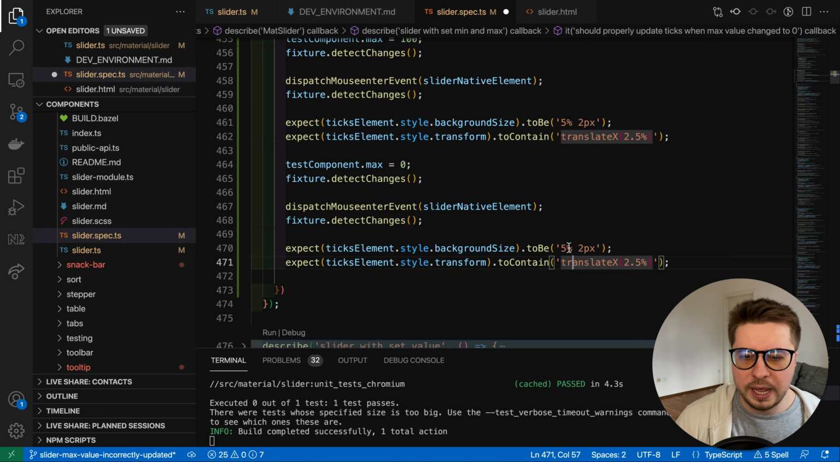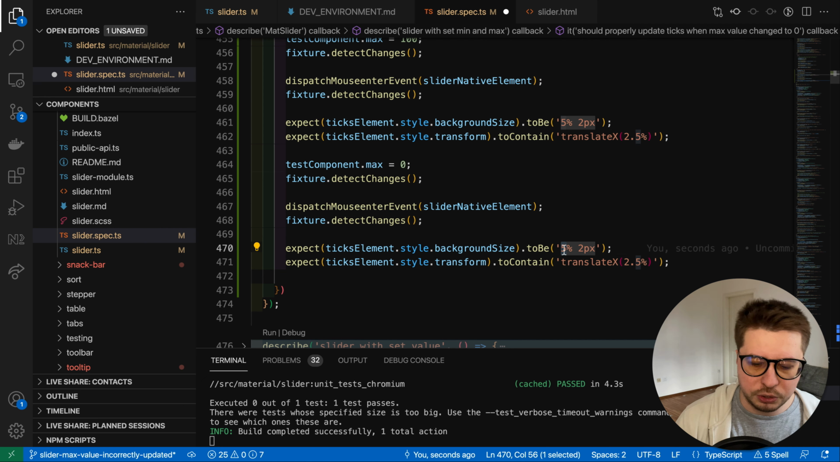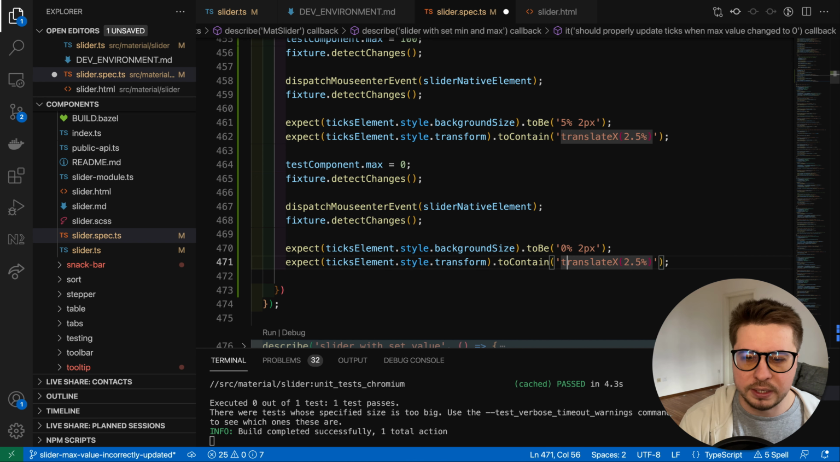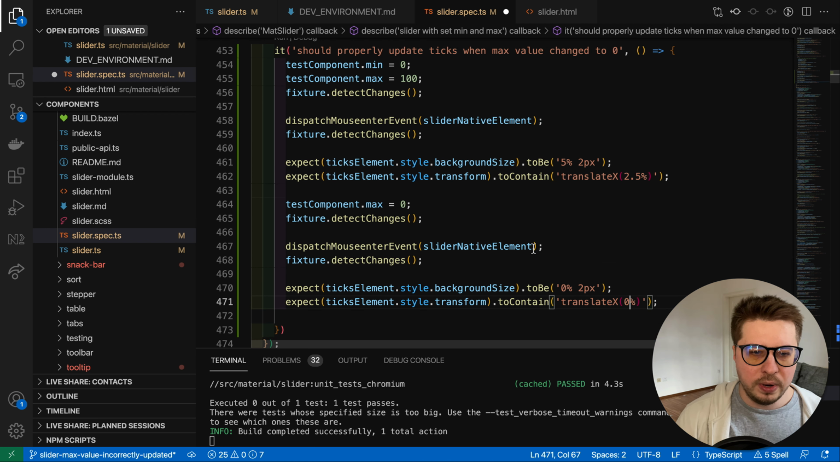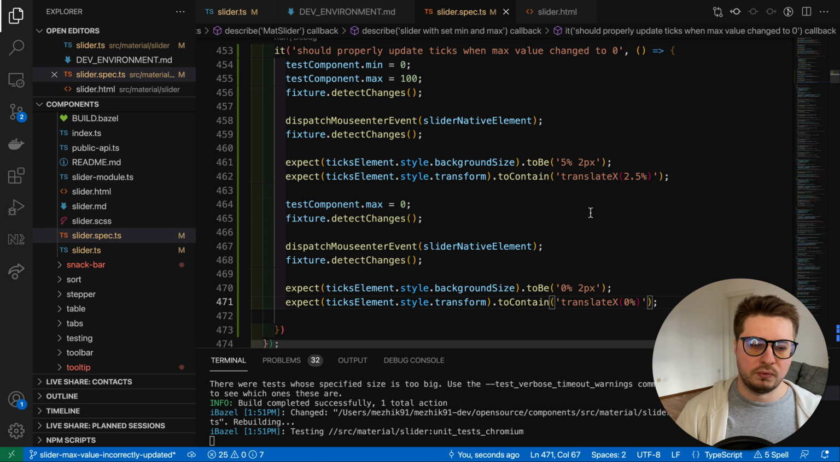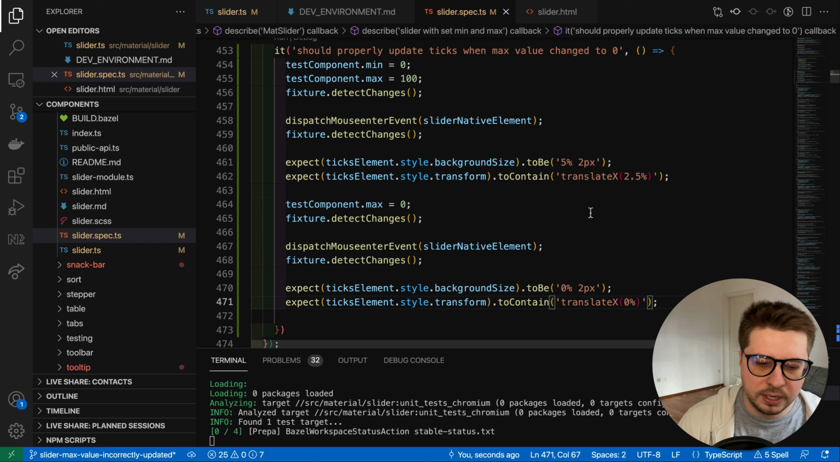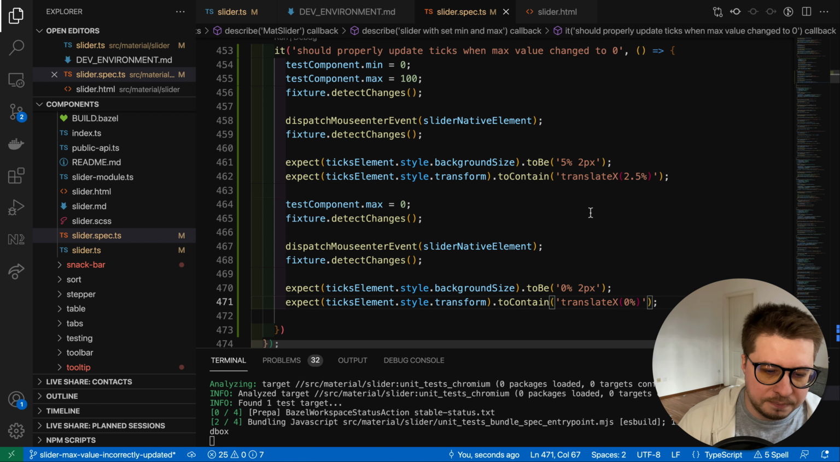And if we have max value 0, instead of 5%, we should get 0%. Because as you remember, the bug was that we got infinity percent right here. Now it should be 0, and translate x should be 0% as well. So now we are done, hopefully. So let's save and check if our test successfully passed.